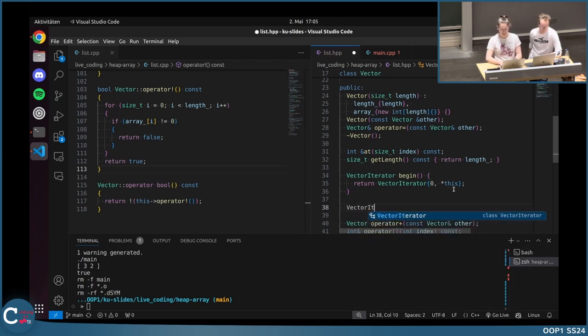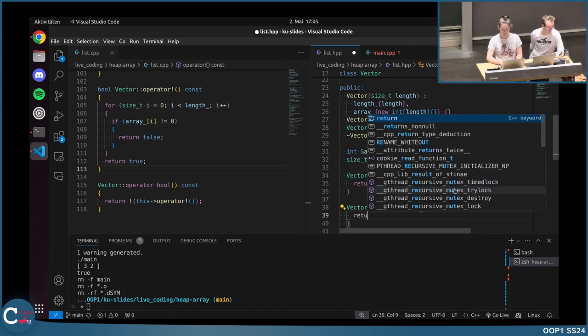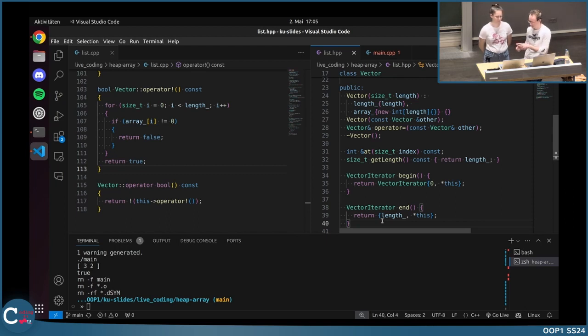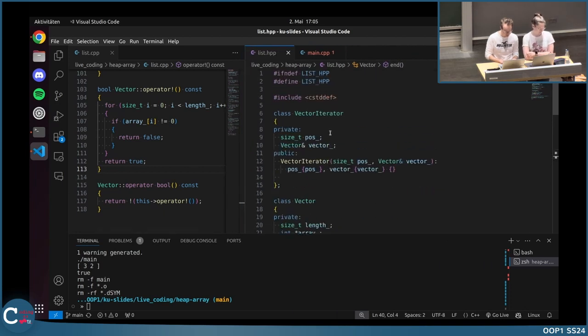And then we also need end. And here the position would be the length, because this is the index after the last element. The last element is length - 1, and length is the position after that, and this. Yes, and here we can omit the class name, because that's clear with the return type. Okay, so we have the begin, the end, we have the iterator, and now we need to write these operators that we have seen before.